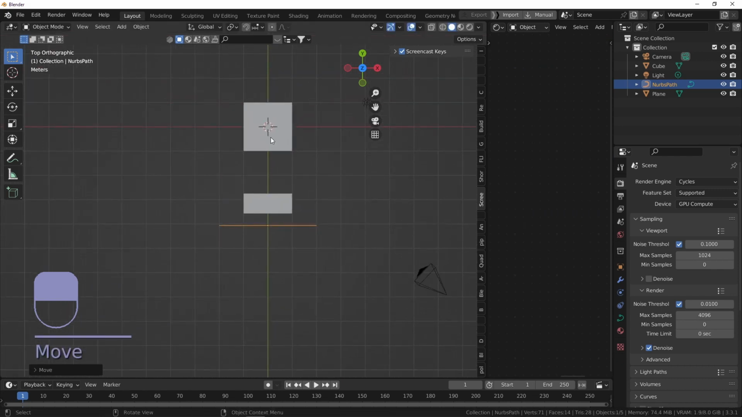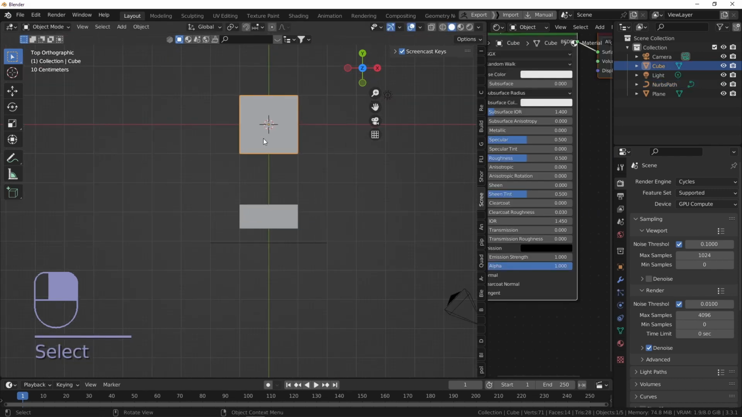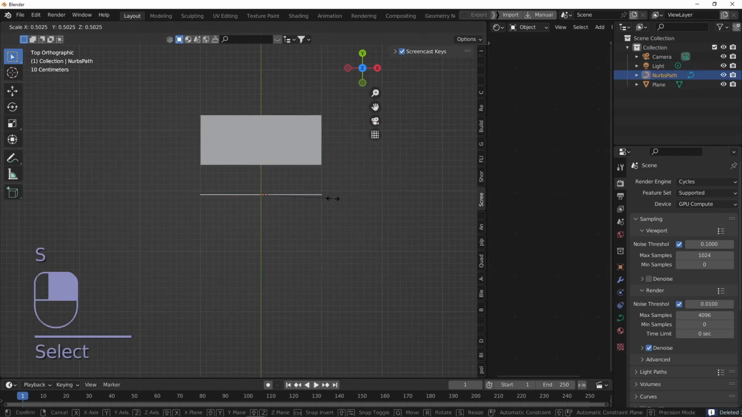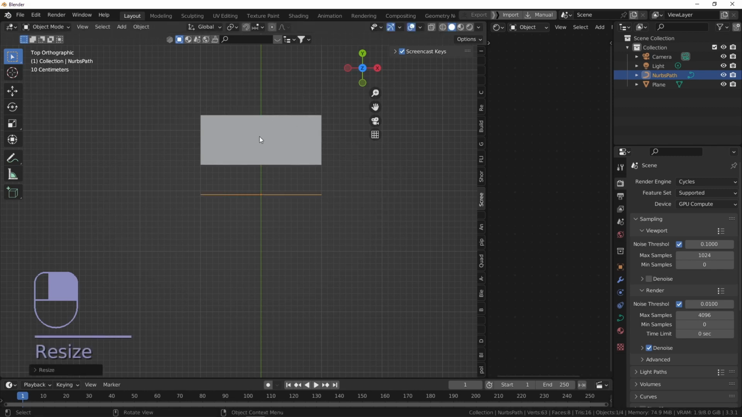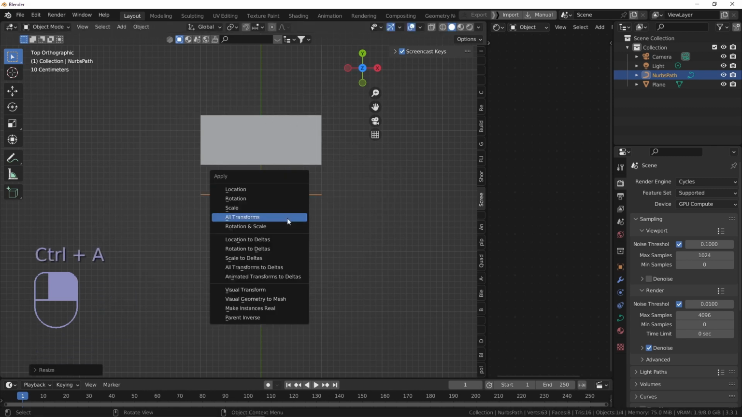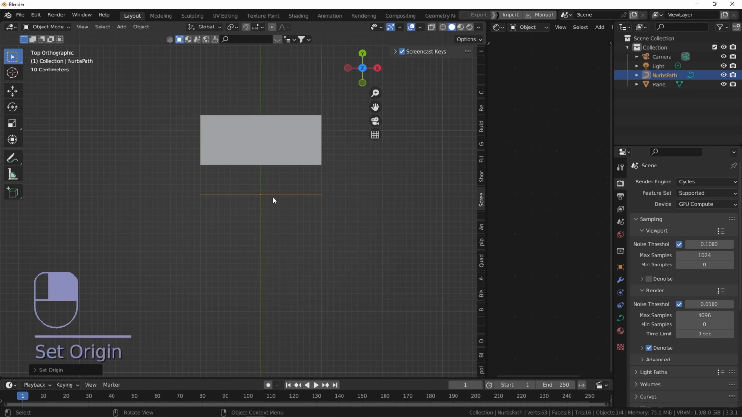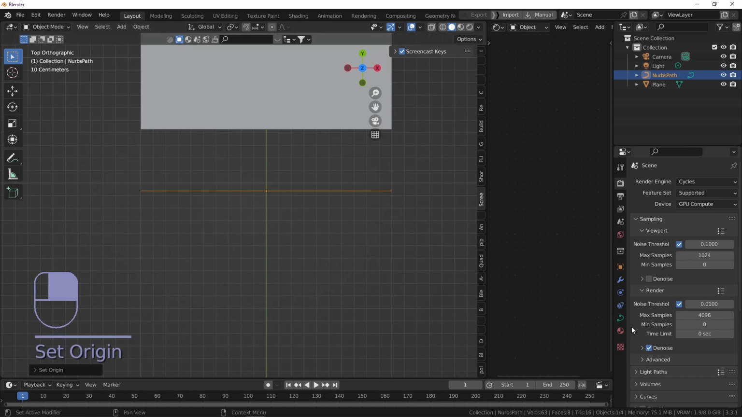And actually, let's delete that default cube. I should have done that a long time ago. Delete that. Select your path, and I'm going to scale it down so it's about the same size as my low poly feather. Alright, apply the scales and transforms, and I'm just going to reposition the origin real quick. There we go.